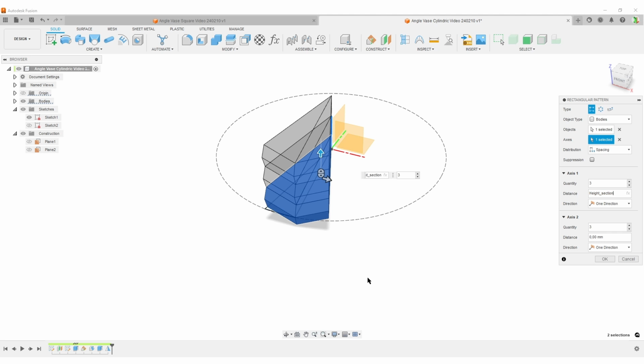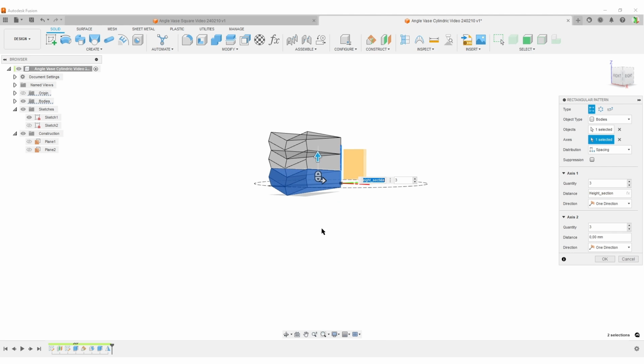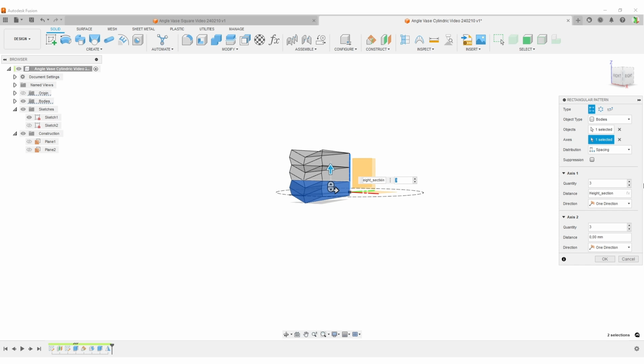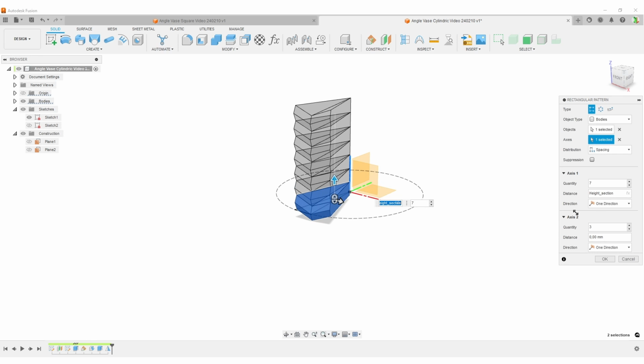And now we need to decide how many. It was 12 millimeters, so let's do a couple of more. Something like that. Here's something like a bit of a taste what you want to make. I'm going to hit OK.